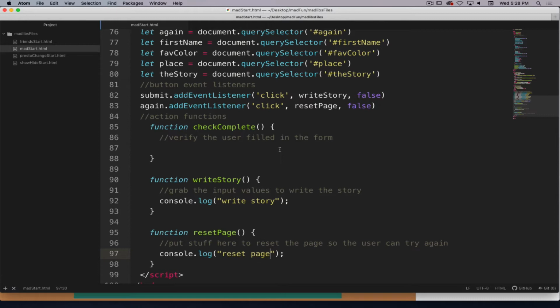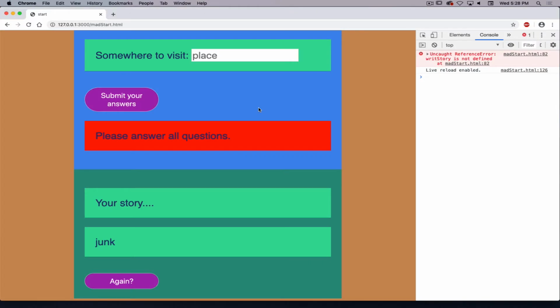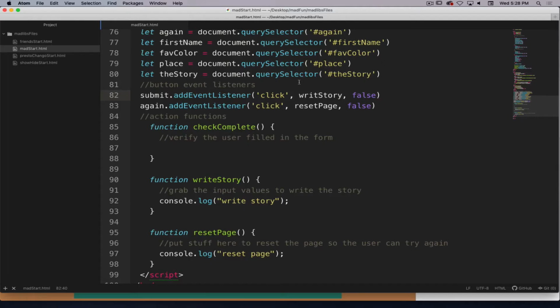It's also why we should always keep the console up, because if we ever see something that is red, that's causing an error. So if I were to take out a word there, we can see it's giving me a reference there. It says writeStory is not defined at line number 82. So I go find line 82 and go, oh, look, I mistyped it and forgot to put the E in. So use the messages in the console to help you. So that's one error we could see.